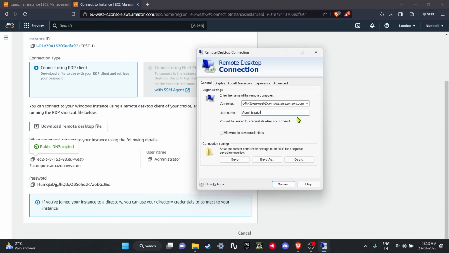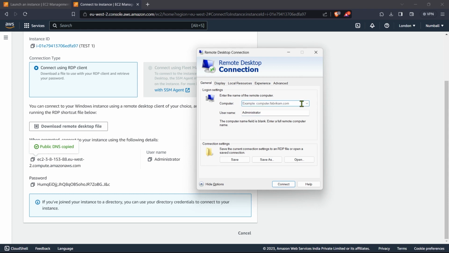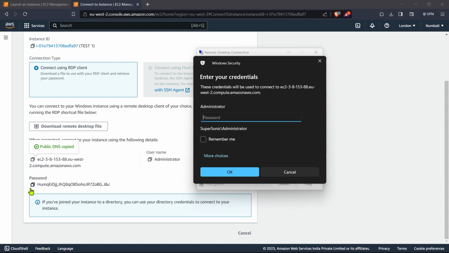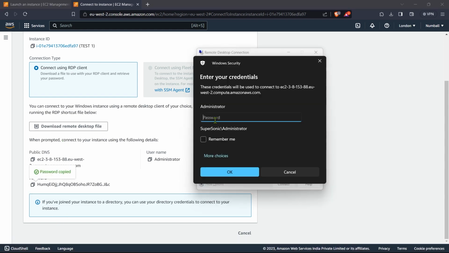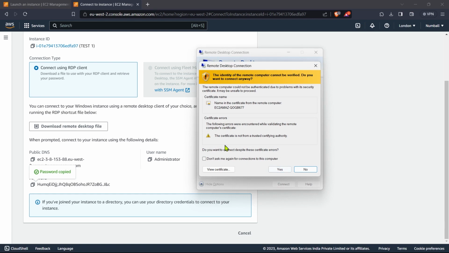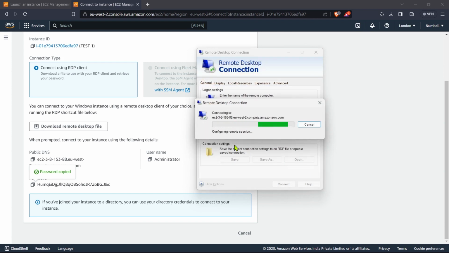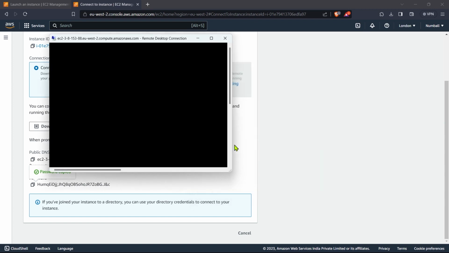copy the DNS for this, and then click connect. Now once it asks for the password, you'll just have to copy this and then paste it. The password will be different each time since it's encrypted and decrypted every time. So once you've done that, it will ask this to make sure we are connecting to it. So once you click yes, you'll launch your own instance.